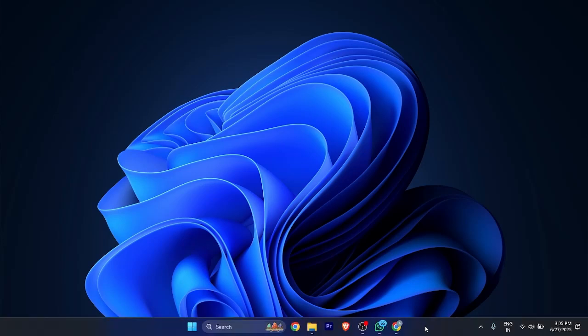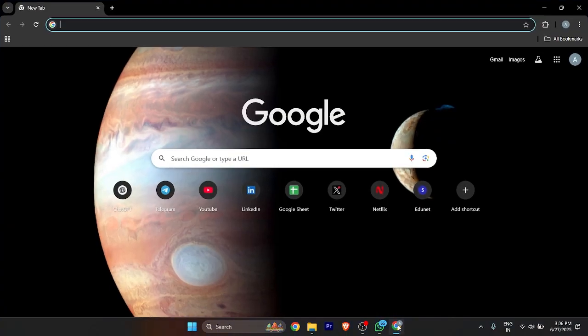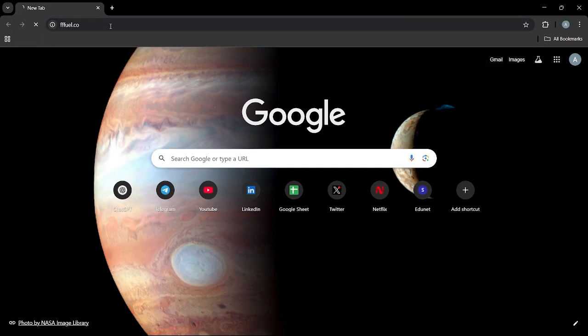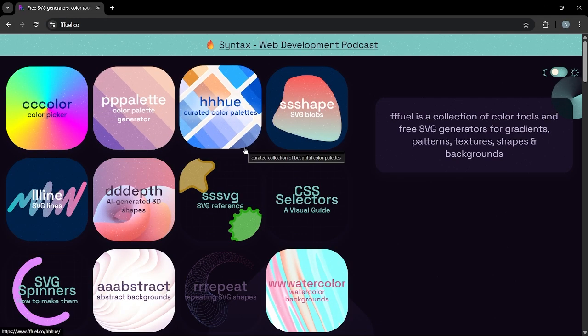In this quick tutorial, I'm going to show you how you can generate the noise effects for your CSS projects. Now, in order to do it, all you need to do is simply open any of the browsers on your device, and here you need to search for fffuel.co. You can see the exact spelling over here. Simply hit enter, and you can see this website will open right in front of you.